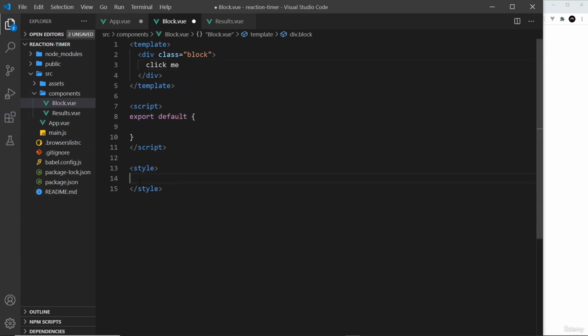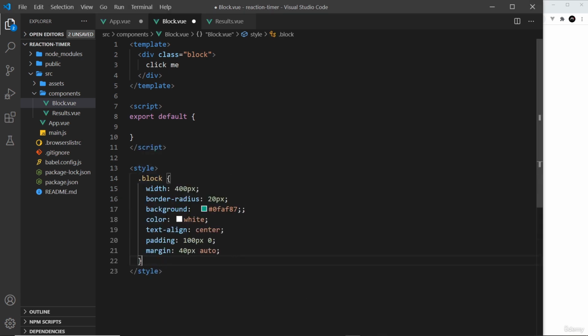All right. So now inside the style, I'll just style this up a little bit, and I'm going to paste these in so you don't have to watch me type it out. We're just targeting this div right here, giving it a width, a border radius of 20 pixels, a background color of this green, and then we also give it a color of white for the text inside it. We align that text to the center, give it a padding up and down of 100 pixels so the text comes into the center vertically as well, and then a bit of margin at the top and bottom as well. Alright, so that's pretty much all I want to do for now.